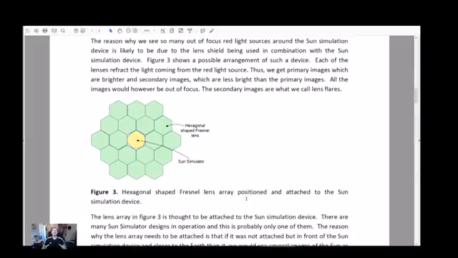The reason why we see so many out of focus red light sources around the sun simulation device is likely to be due to the lens shield being used in combination with the sun simulation device. Figure 3 below shows a possible arrangement of such a device. Hexagonal frontal lenses, right? Each of the lenses refract the light coming from the red light source. Thus, we get primary images, which are brighter, and secondary images, which are less bright than the primary images. All the images would, however, need to be out of focus. The secondary images are what we call lens flares.